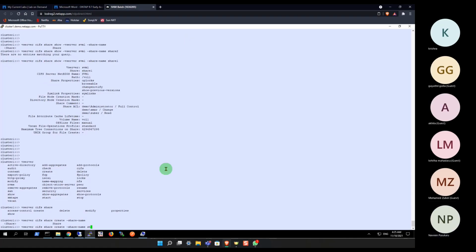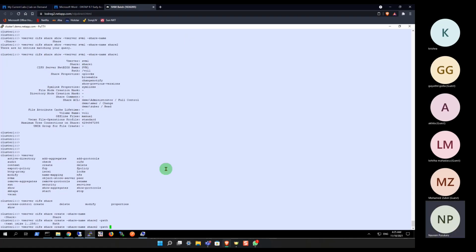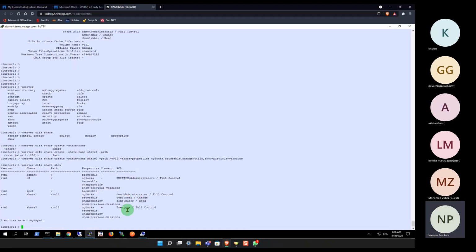Share name, share to path. These share properties, let's leave them for now. We'll talk about them a little later. Okay, that's it. As I told you again, everyone has full control by default.